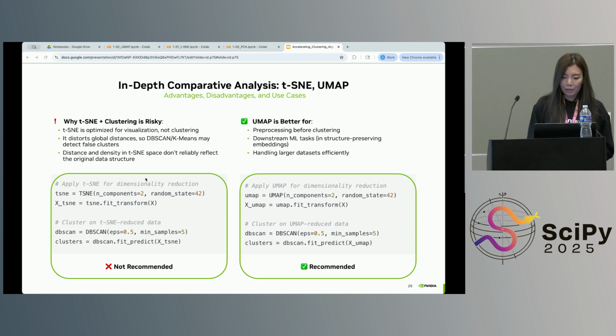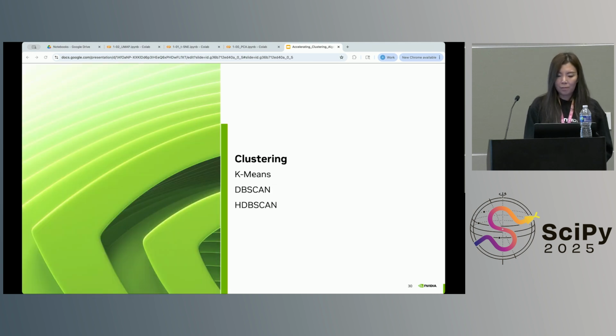And as you see, after you fit and transform the original dataset and get X t-SNE, it's not recommended to feed it into downstream machine learning tasks to perform fit and predict. But as for UMAP, you can fit and transform the original dataset into X UMAP, and it's recommended for performing the downstream tasks.